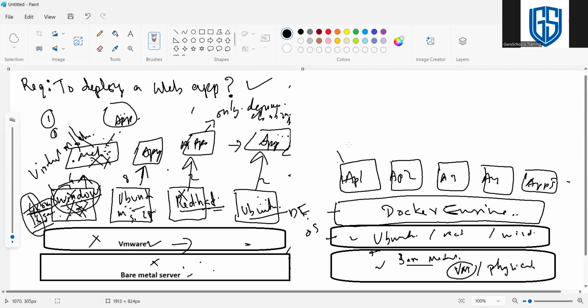This is called what? Anyone? Docker container. So here container 1, container 2, container 3, container 4, container 5.